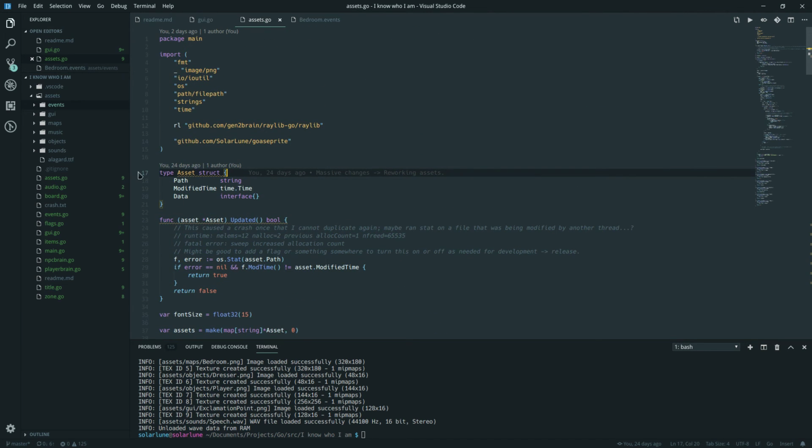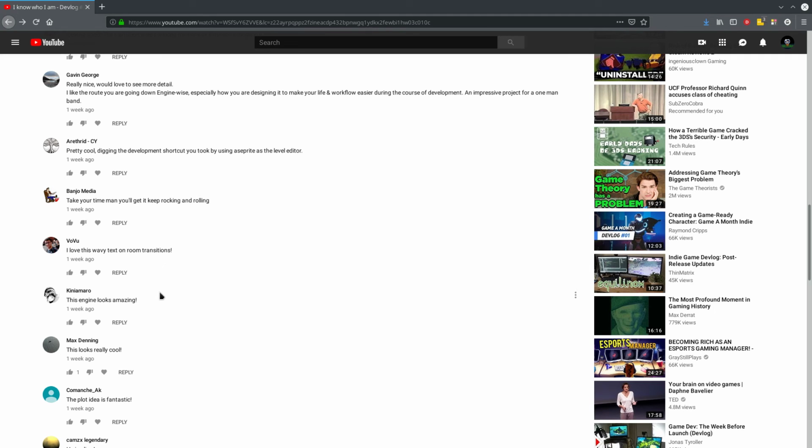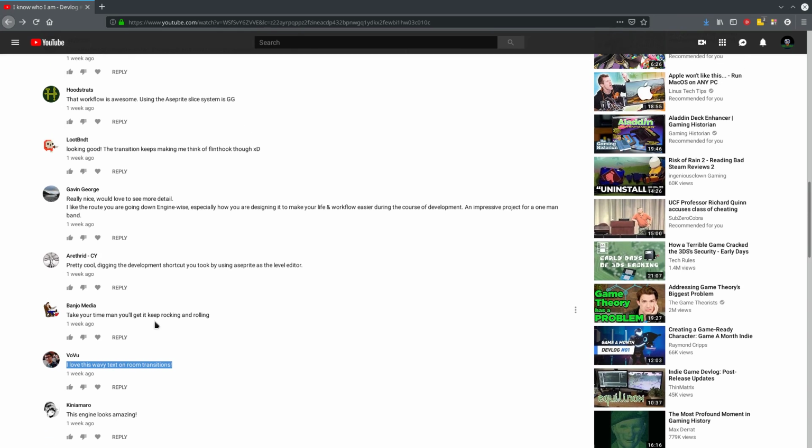Definitely work to do, but at the same time, I'm keeping pace with my ideas. There's not a lot I have planned that I don't feel like I would be able to put into the engine. If I wanted something in the engine, I should just be able to make it. Yeah, so I'm hyped about it. It's working pretty well, feeling pretty good. Vovu says, "I love this wavy text on room transitions." Thank you very much. I like it too.